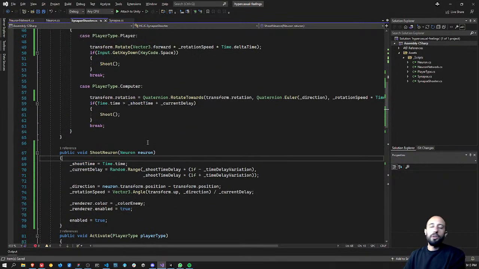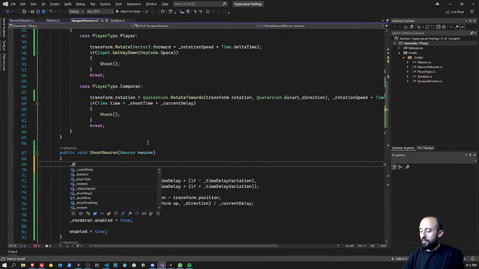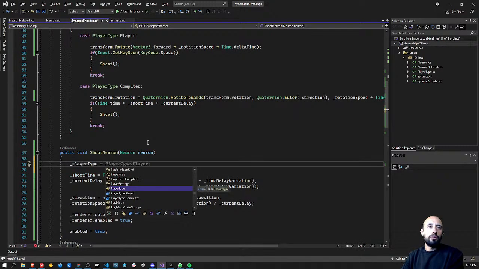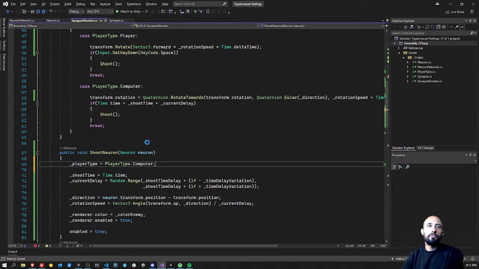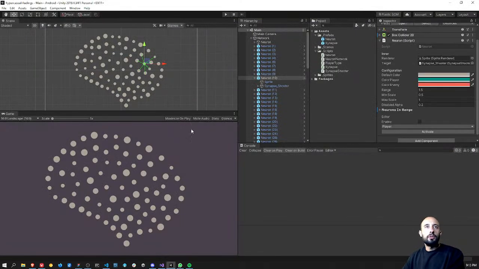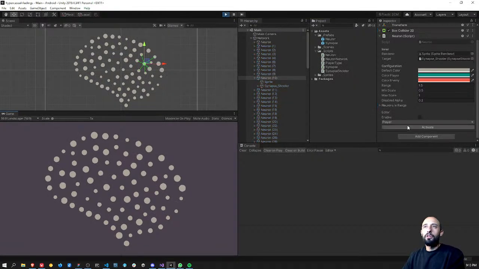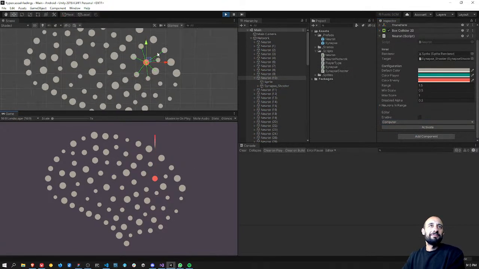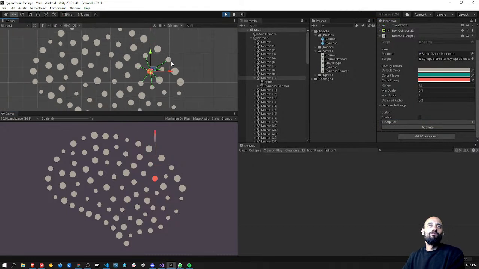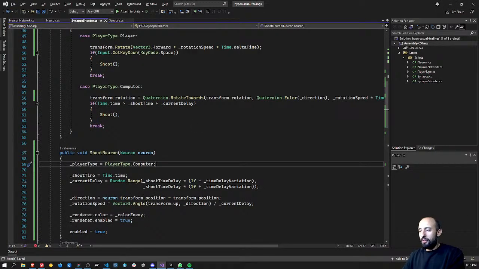So I need to change it. Okay. So let's say that the player type is equal to PlayerType.Computer. This is becoming a real mess. But okay. Let's see if it works and then I'll just come back to it. Nope. Not exactly what I was expecting. Let me see something here.